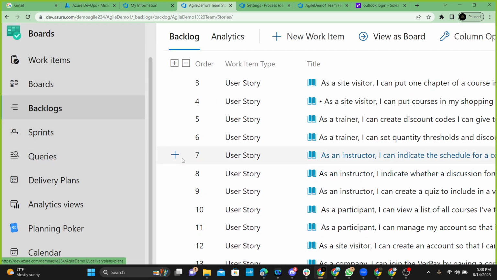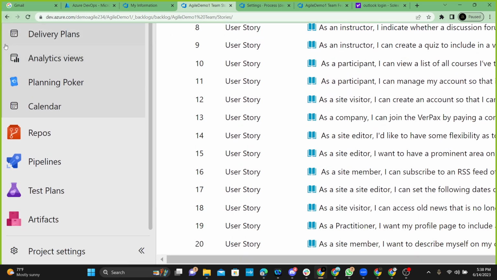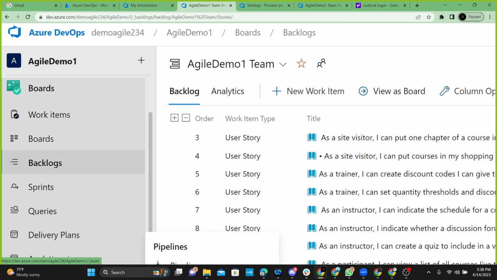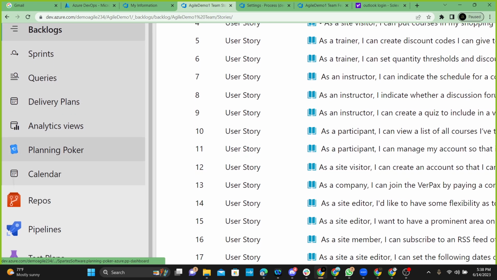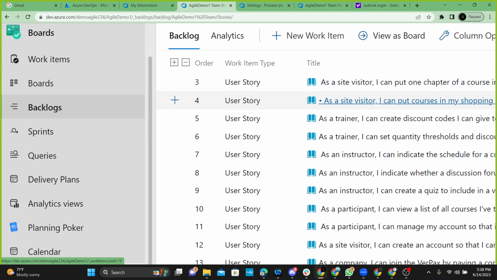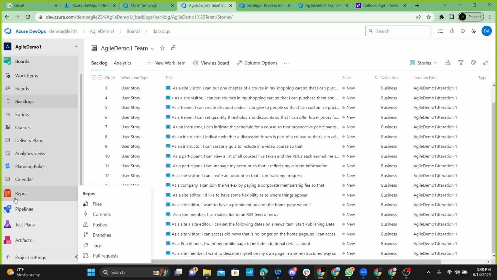Sorry guys, my screen is shaking. So under repo, I was able to show you how, wow, sorry, really? Okay, so there's my screen.